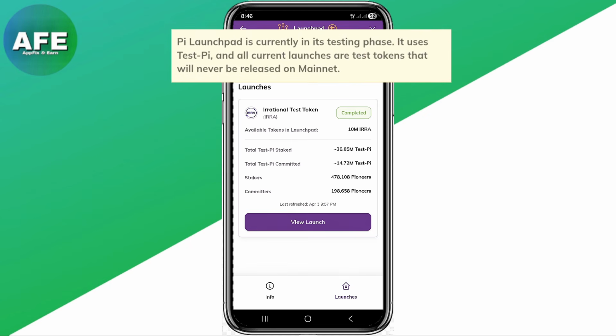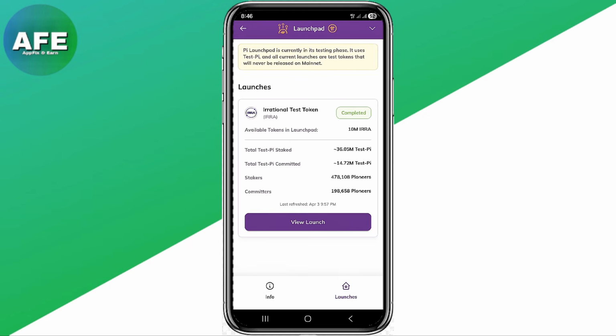It explains that it is still in the test phase. You are not actually using your real mined Pi. You are using the test Pi. So the Pi tokens are not actually going to move to your mainnet. But participating in this system is going to help you understand how the Pi Launchpad actually works, so that when you are now using your real money, you are able to use it effectively without making any mistake.